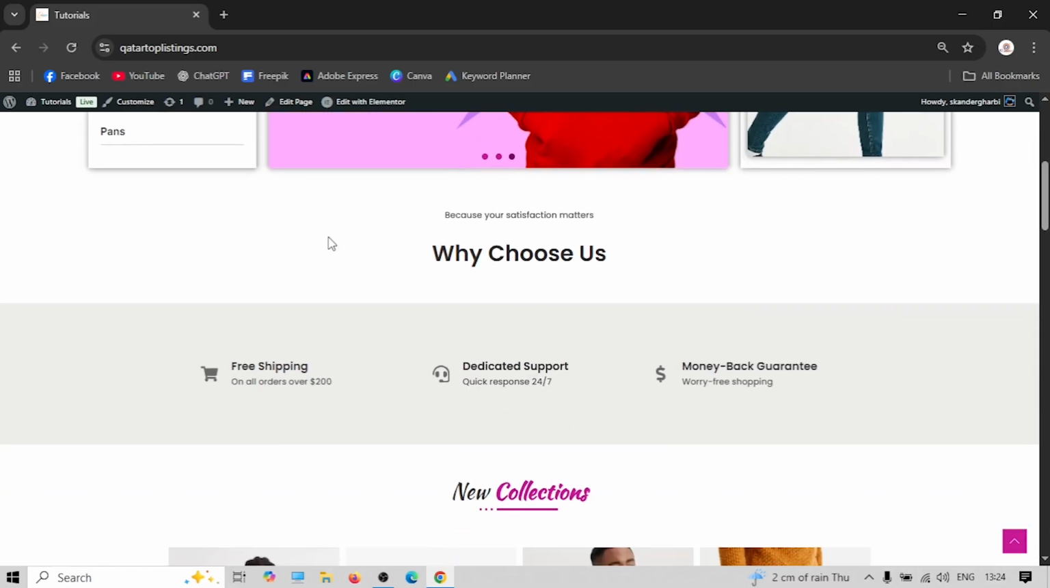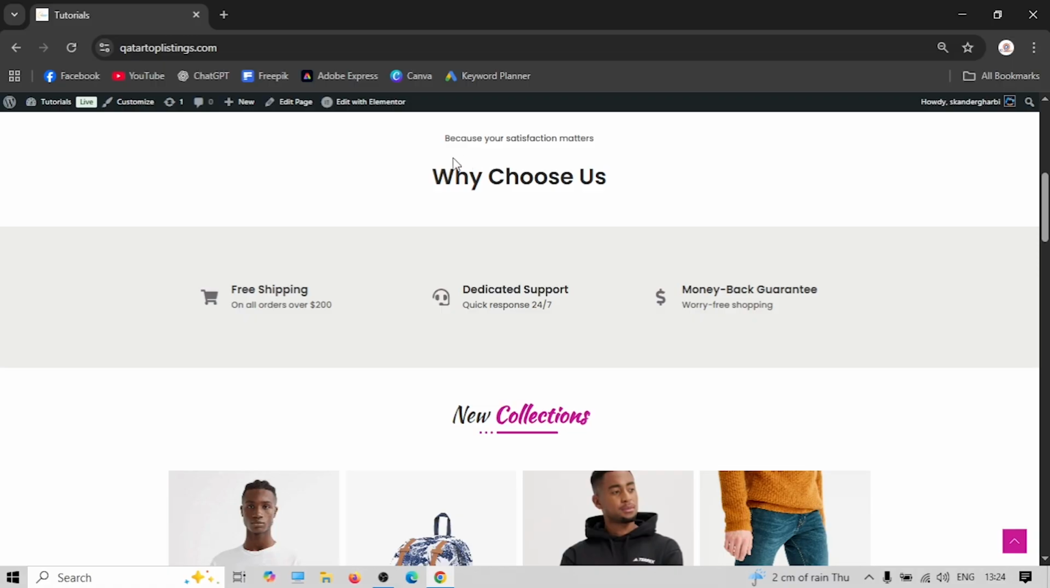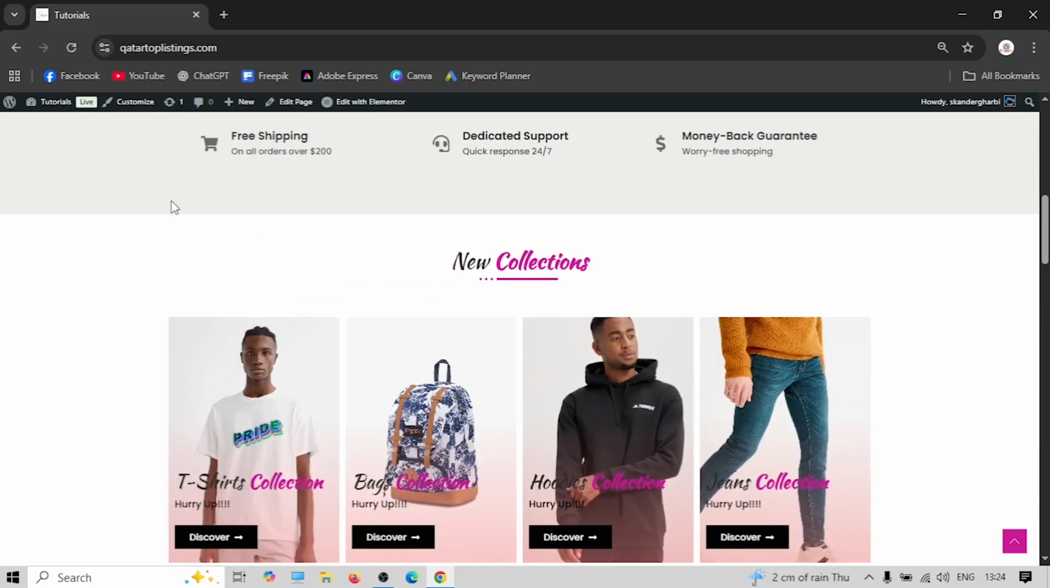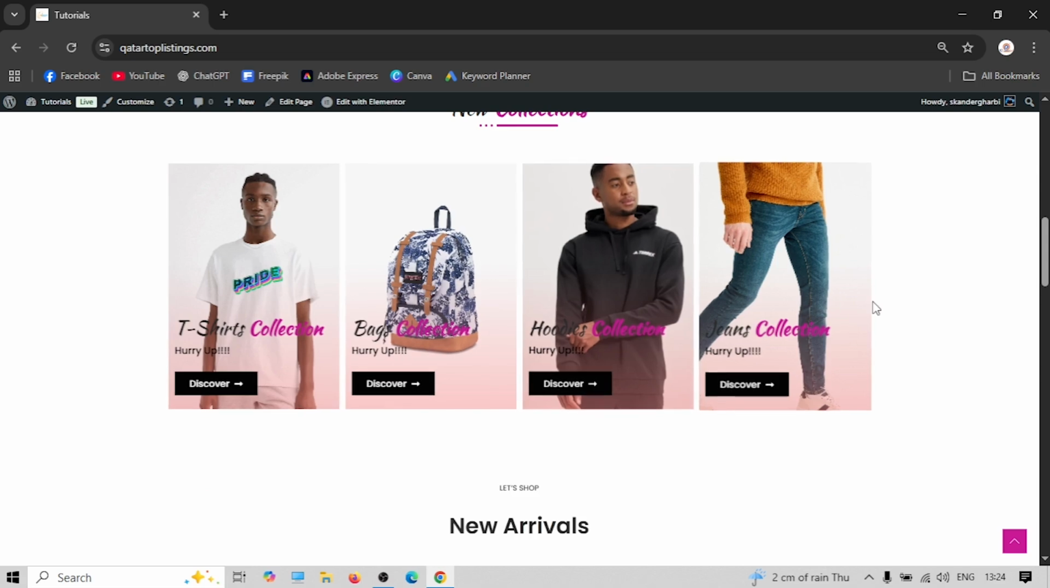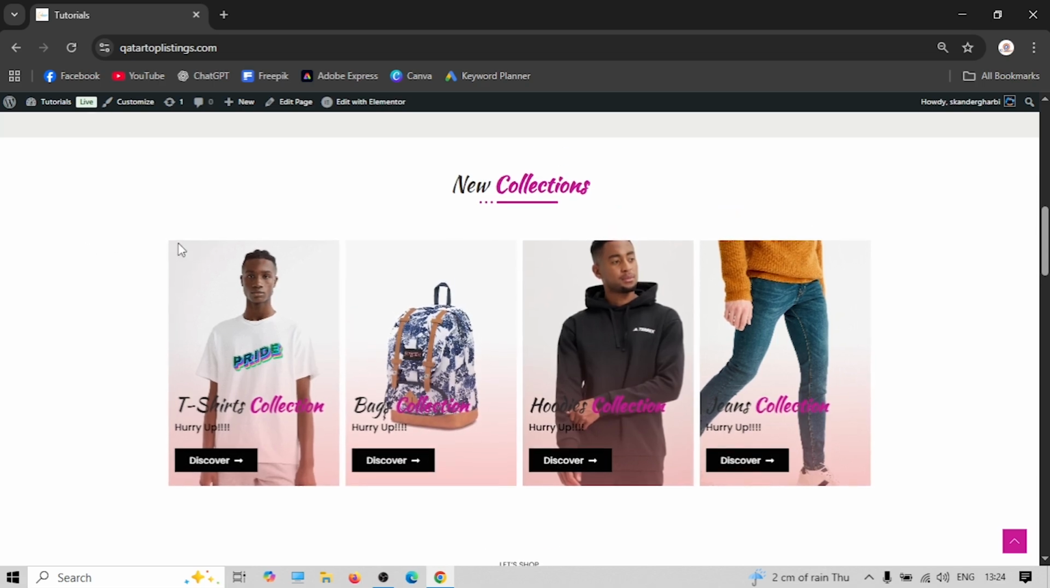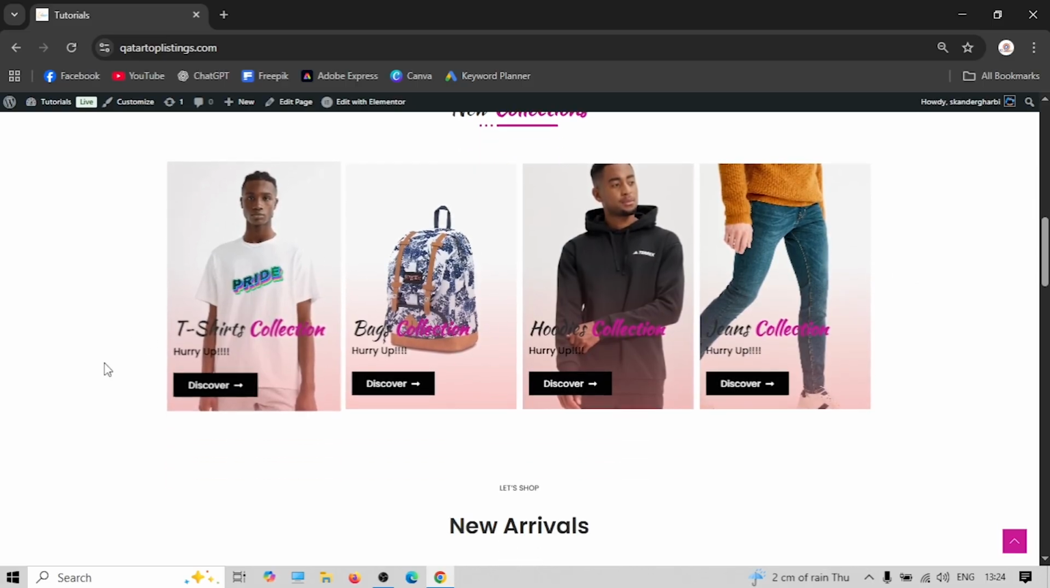And then we're going to show you how to build and make these banners over here, the big one and the two small ones. Then we're going to be building this section over here with the logos and some information like the free shipping, dedicated support with some logos. And over here, we're going to be building this little animation category section with our e-commerce product, like the t-shirt, the bag, the hoodies, and the jeans.